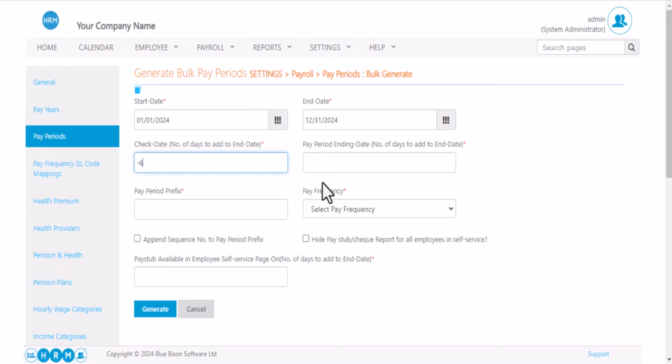Put 0 in the pay period ending date, then add a pay period prefix. For example, for bi-weekly pay periods, just type bi-weekly. Choose the pay frequency from the drop-down, and decide if you want to add sequential numbers to your prefix like monthly 1, 2, 3, etc.